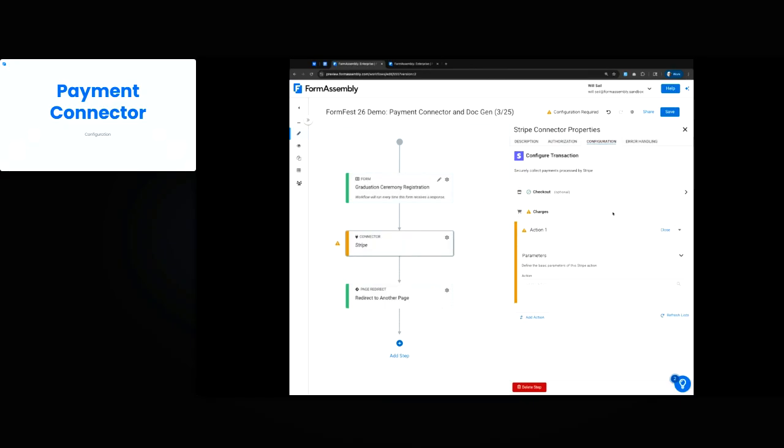I'll use sandbox today. Configuring a payment connector looks a little different from our other workflow native connectors. We see 2 sections here, a checkout section and a charges section. I'm going to add my line items in the charges section. And in the checkout section, I'm going to add data I want to send off to Stripe. This will be written on the transaction record, so when I'm reviewing the transaction in Stripe, I can see additional information about where it came from. I could say, this came from FormAssembly. This was part of workflow response number ABCD123, and any other information I want to send to Stripe.